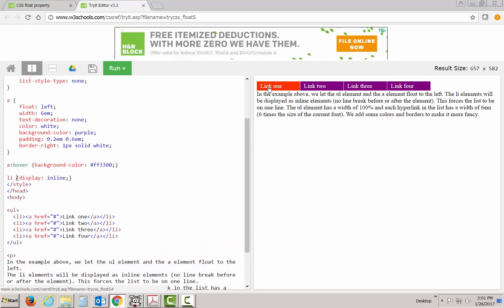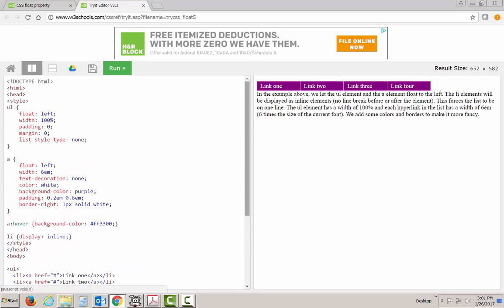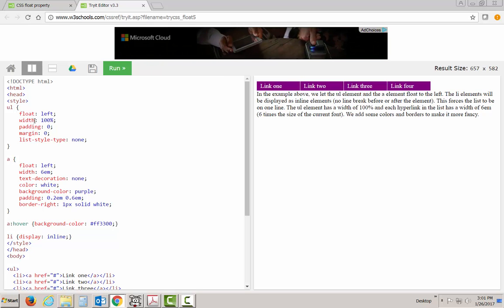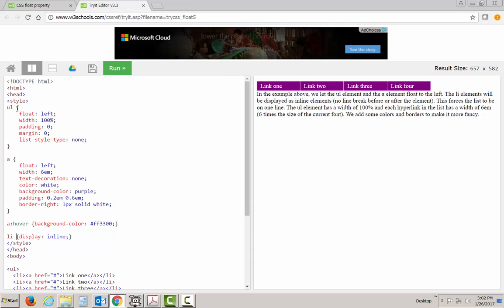Now notice that I'm applying to the LI, which only affects the individuals, start to stop. If I apply it to the ULs, the UL affects the entire area, all the links. So let's go change a few things on the UL. Notice that I have it floating left. With a float, you normally also have a width on how wide you want the float applied to the blocked area. Since it's applied to the UL, it's across the entire area.